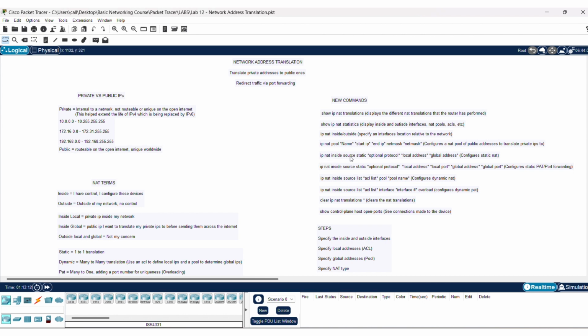IP NAT inside source static, followed by an optional protocol, your local address, and then the global address, will configure static NAT, essentially translating that local private IP into that global IP every time it crosses your router. IP NAT inside source static with that protocol, a local address, and a port, and then a global address and a port is going to configure static PAT or port forwarding.